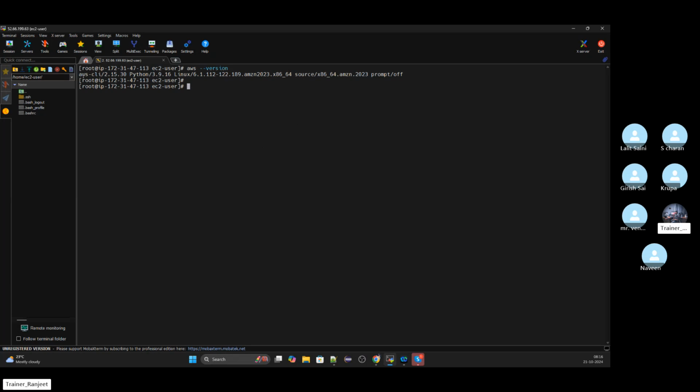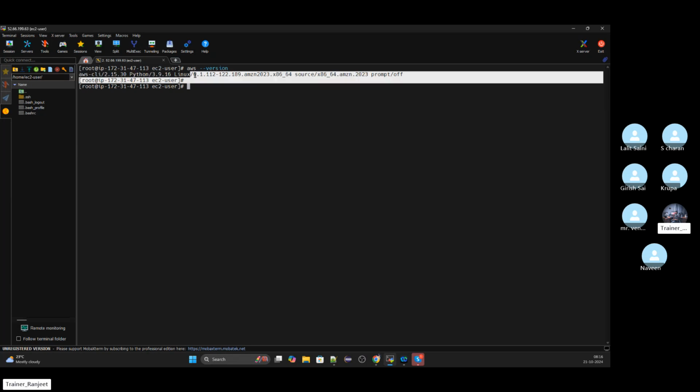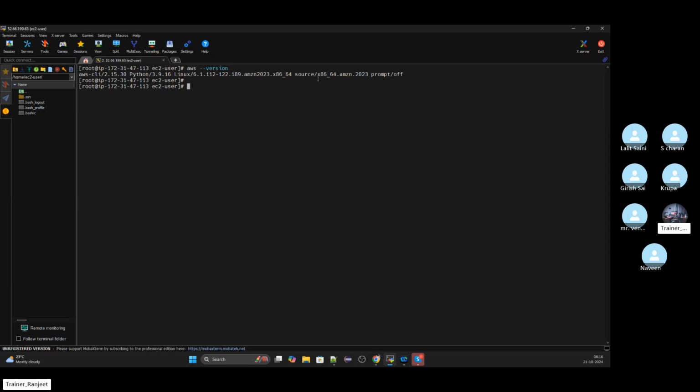Okay, if you see over here, the AWS CLI version is 2.15.30. Python is also already bundled, Linux is also bundled with something, and this is the source. So this is already bundled into the environment where you deploy. Now, for example, if I say I have to connect from here, then how can I log into the console? What will be the strategy over there?